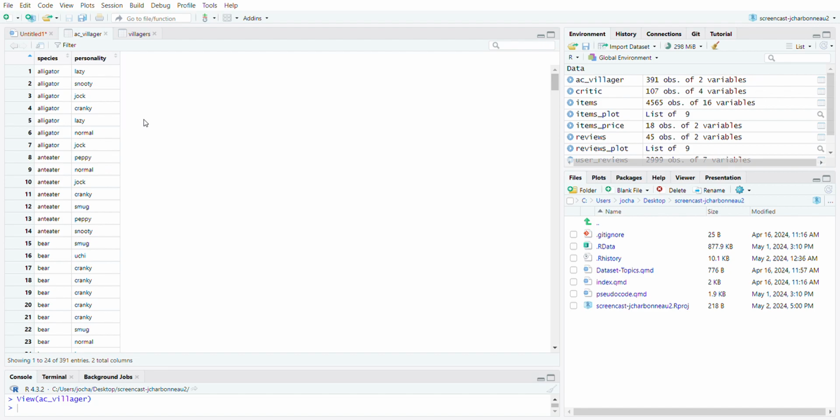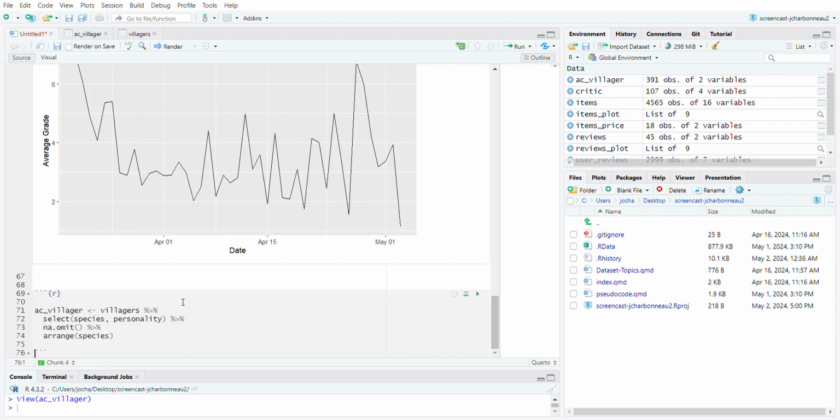Now in theory, if the data was in wide form, like species, then lazy, snooty, jock, cranky, and then count, I would want to pivot that longer to get 1 observation per row. Luckily, this data is pretty clean, minus a few NAs here and there, but I would definitely make sure it was in this form with pivot longer before I worried about doing the rest of this. But yeah, okay, so we're gonna take AC villager and we're gonna do 2 once again.